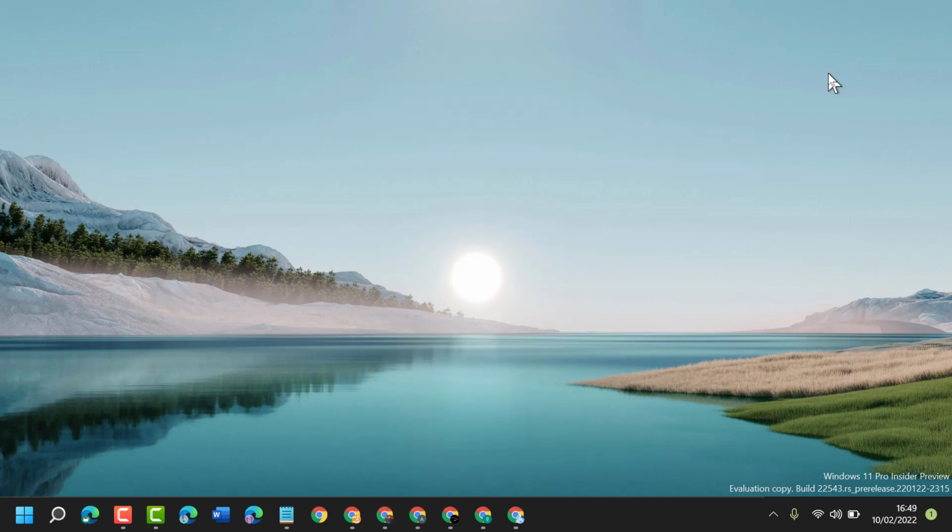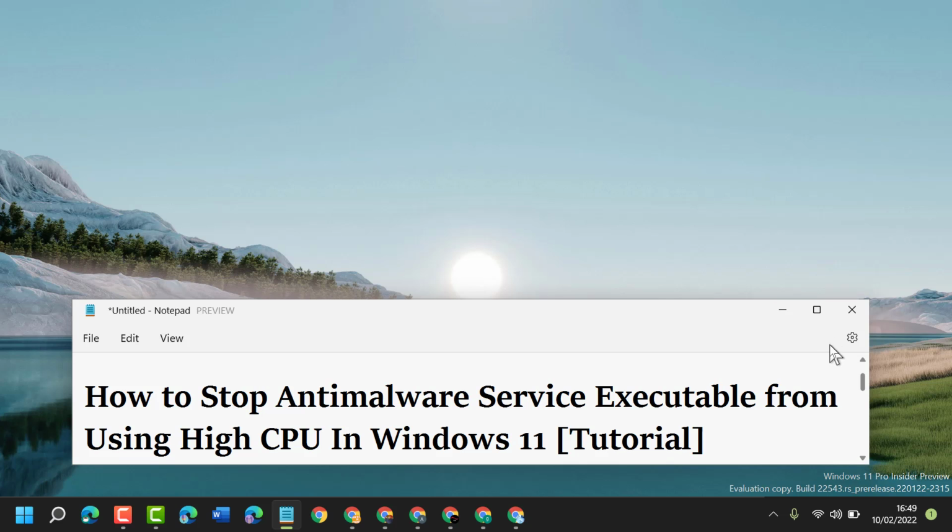Now guys close it and restart your PC, and after restart hopefully guys you can fix and resolve anti-malware service executable using high CPU in Windows 11.